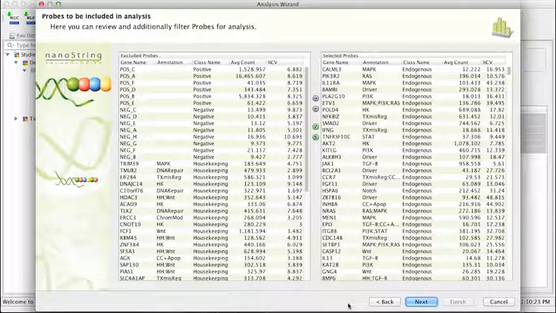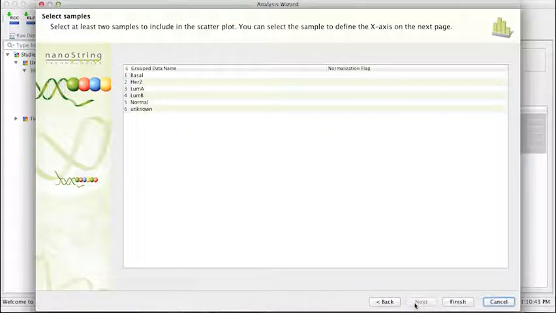The genome probes to be included and excluded from the analysis are shown on this page of the analysis window. Similar to the previous page, you can adjust these probes manually by selecting the probes and using the right or left arrows. Selecting Next will now bring me to the scatter plot specific window.